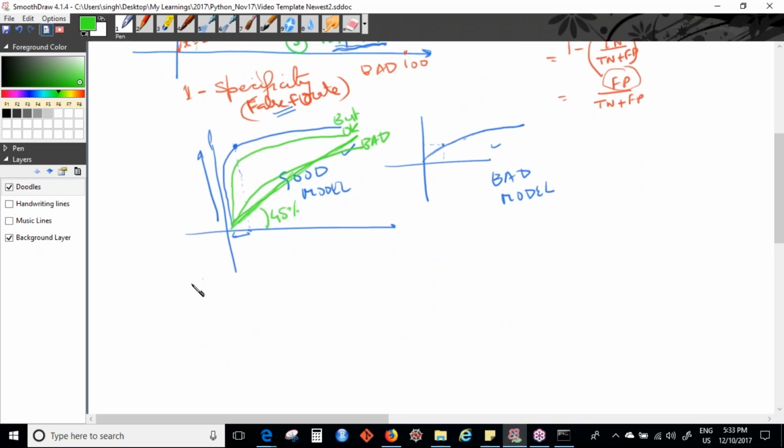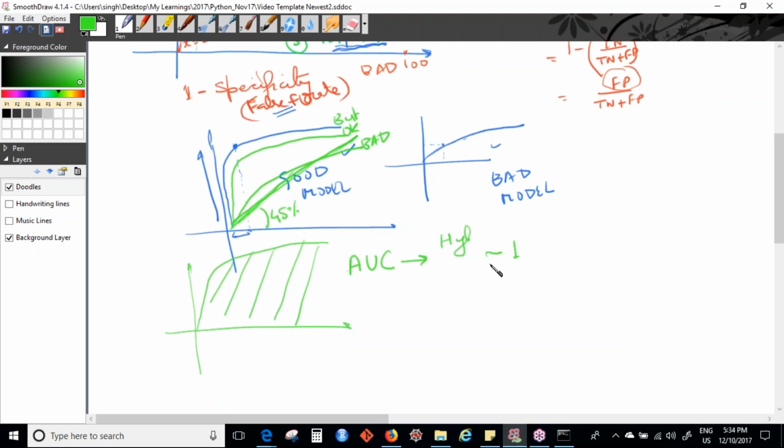And one thing I missed: another way to evaluate the accuracy of a logistic regression or any classification model is to find the area under this curve. It is known as AUC. The higher the area, the better the model, which you might have understood. This model has a higher area than this. If the area is close to 1, it is the best model, 100% accuracy. If it is close to 0, it is not a good model. The area also goes between 0 and 1.